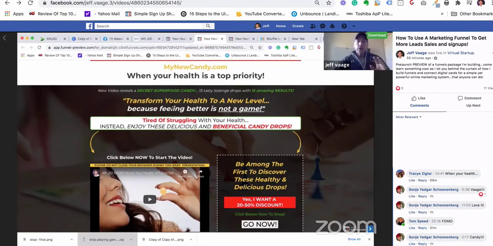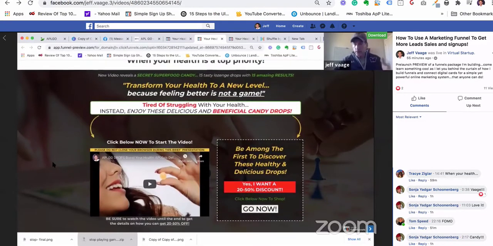So what they're going to do is transform your health to a new level, because feeling better is not a game. Again, we're playing with the game back. There's a theme to it. Tired of struggling, right? Fill in the blank, right, you guys? Tired of traffic in the morning on the way to work, tired of getting yelled at by your boss, fill in the blank. There's 1,000 things that people are griping about. Well, we're all tired of struggling with our health in some way, shape, or form. So I thought, well, that's a good sort of lead.